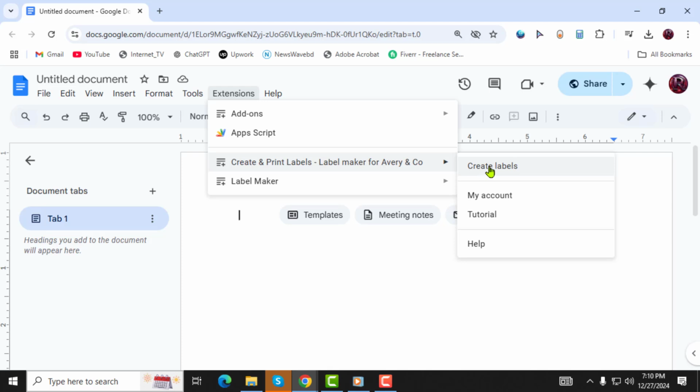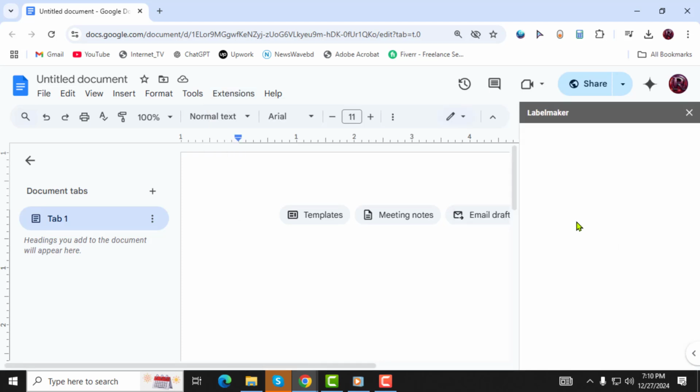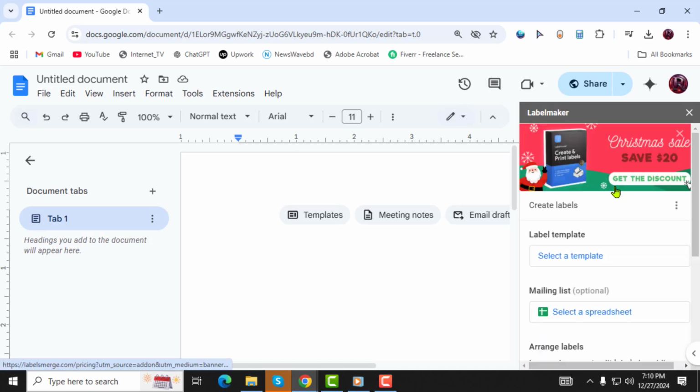Step 4. Now click on Create Labels. If you don't have the Label Maker add-on installed yet, you'll be prompted to do so. After it's installed, close the document and reopen it for the add-on to load. You might need to refresh the page for the sidebar to appear properly.